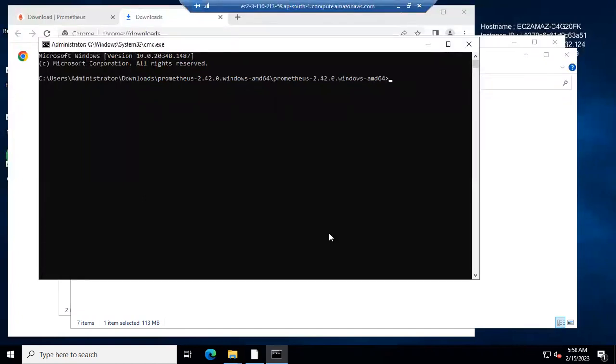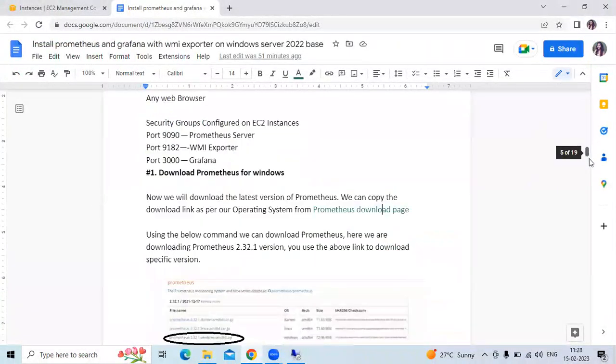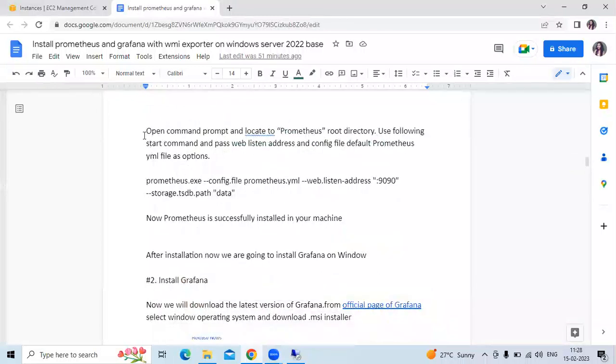Okay. So now to run Prometheus on Windows, we need to use this command here. You can see: open command prompt and locate to the Prometheus root directory, and use the following start command to pass the web listen address and the config file, default prometheus.yaml file, as options, right? So the command is here, so I'm going to use this command to start Prometheus on Windows.